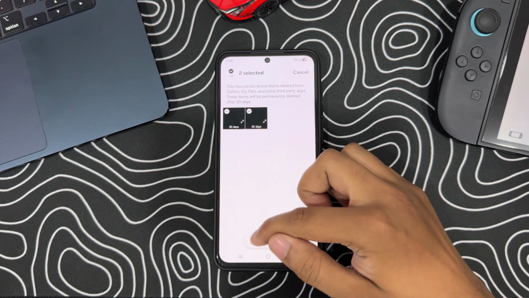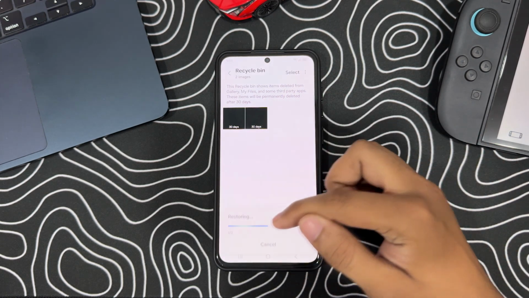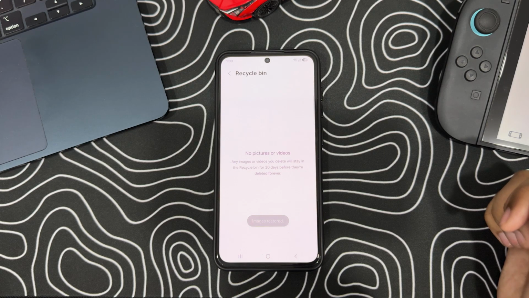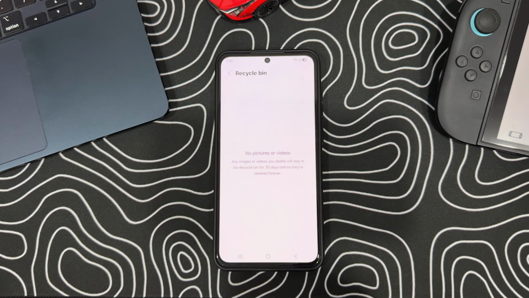To restore an item, select the photo or video you want, then tap Restore. It will be returned to its original location in your gallery.